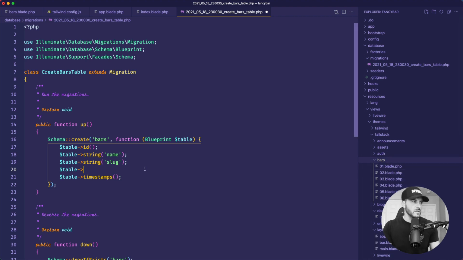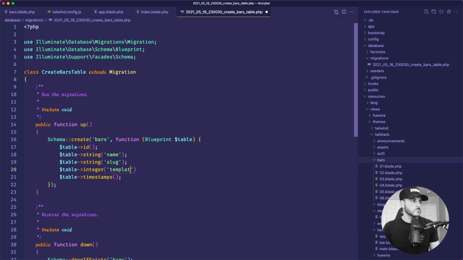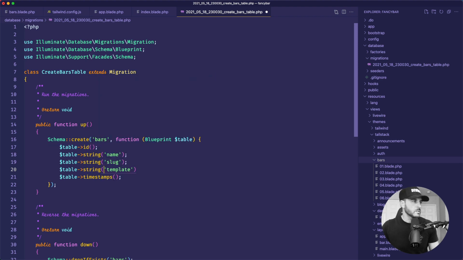So maybe we have an integer, and that's going to be template. And again, I don't know if I want to make this an integer, because I don't know if 0, 1 and 0, 2, if those are actually what we're going to refer to it as. So maybe I just want to refer to this as a string. Template, and we'll say default is going to be 0, 1. And this could always change later.